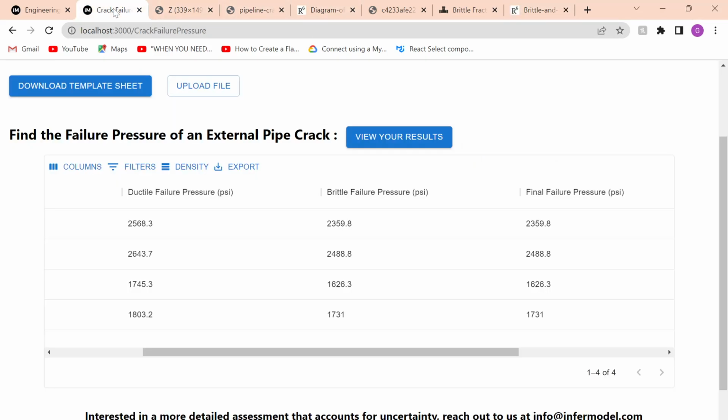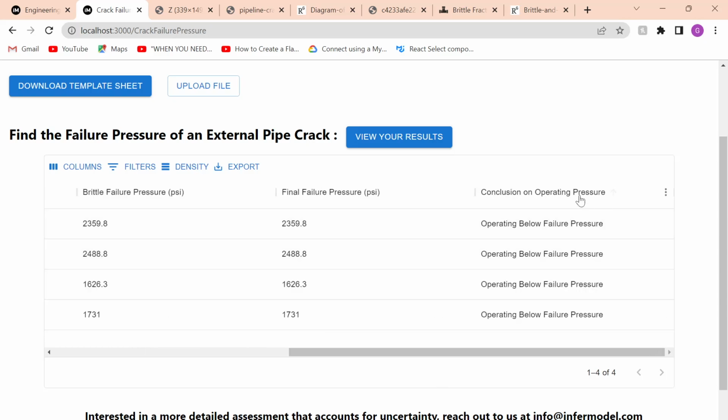But the idea is that we model both. The ductile one is something similar to corrosion, but with a semi-elliptical flaw shape, and the brittle one uses something pretty complicated with J integrals. All in all, we capture both cases, take the lowest of the two for our failure pressure, and let you know if you're operating at a safe pressure.